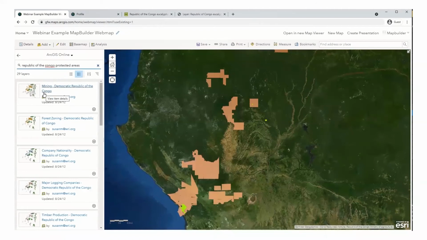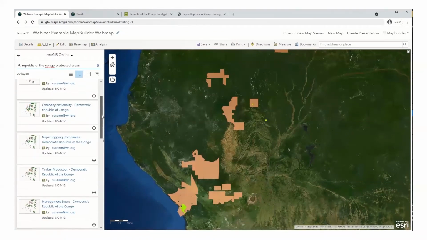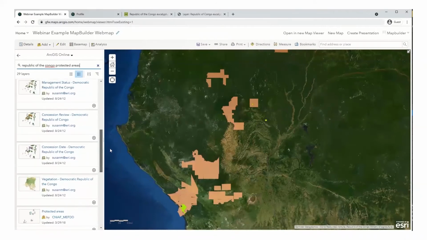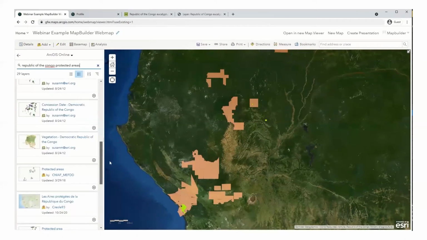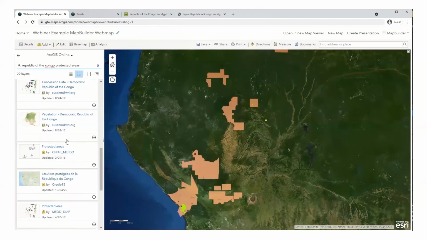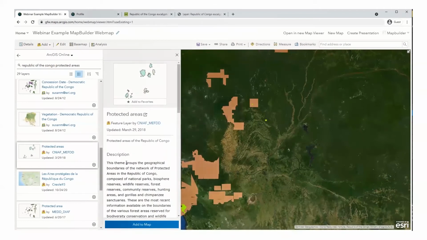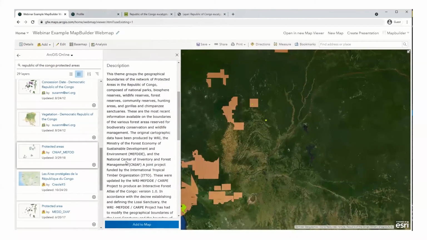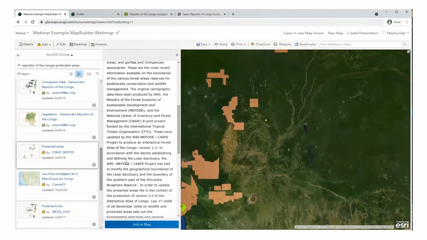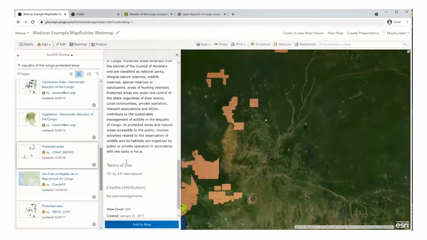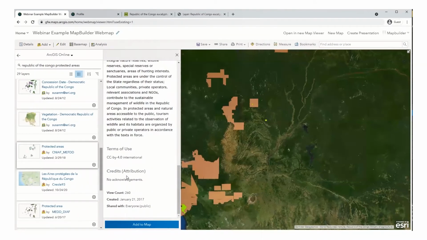Once I type in that search, you can see a number of different layers appear. Scrolling down, I've now identified the layer that I would like to add. This protected areas layer was submitted by the ministry in the Republic of the Congo, and looking here at the description, you can learn more about this layer and what it shows. Once I've verified that this is indeed the layer that I would like to add, I'm going to select Add to Map.